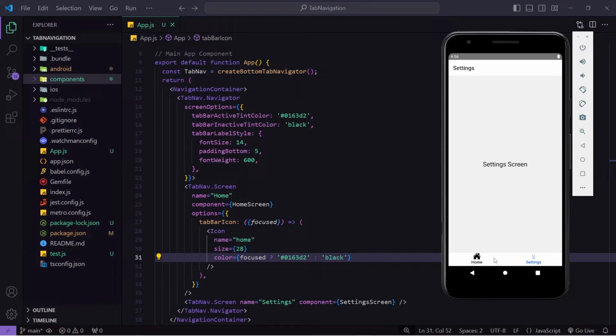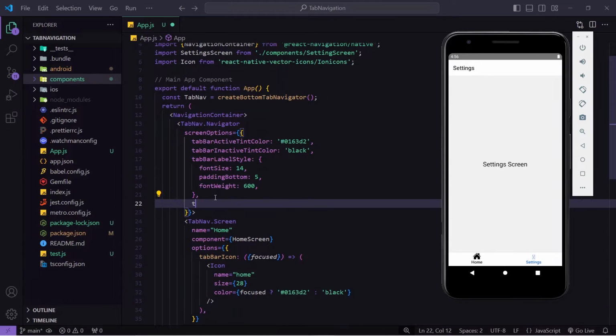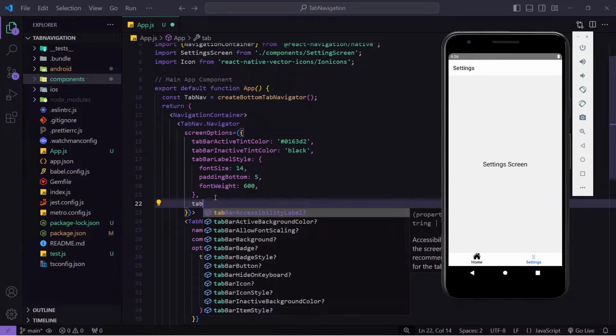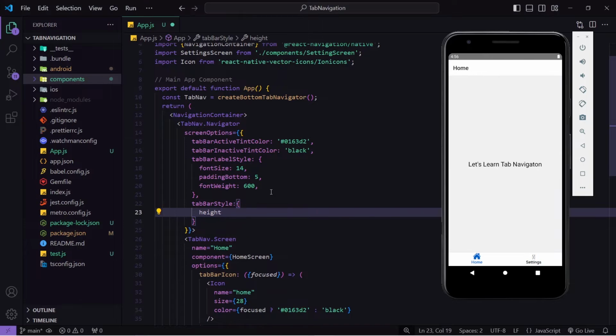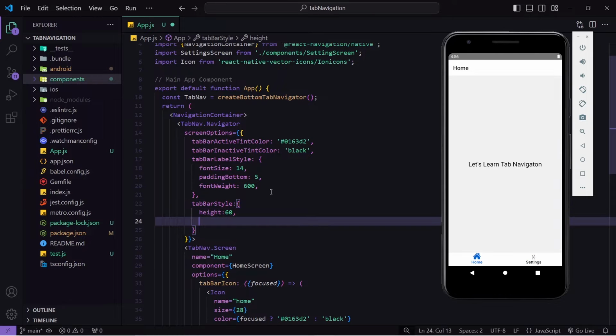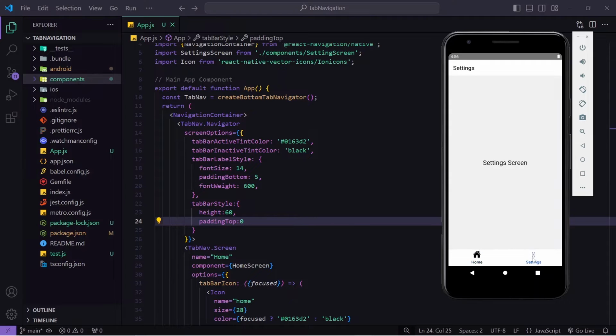Now let me just increase the height of this tab bar. For that, I will come to this navigator, and inside the screen options, we get one option known as tabBarStyle. Inside this, I can specify the height. For now, I will give height as 60, and I will give padding top as 0. And here you can see it is totally looking good.